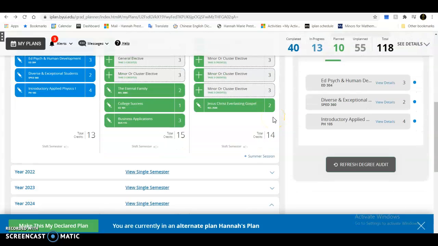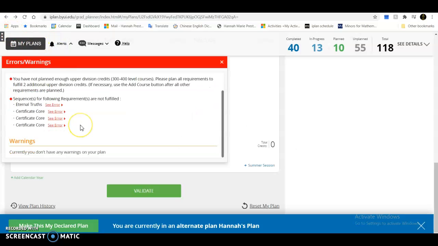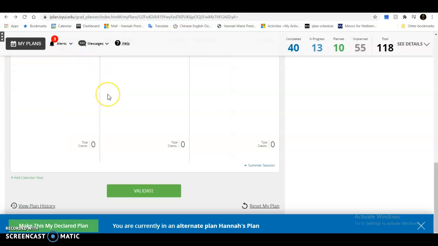Now, once you finish planning your grad plan, you can click this Validate button. And once you validate your plan, you can make this your declared plan. That will be when you finish completing your grad planner. You can edit it after you declare it. Nothing is set in stone. Also, if these alerts come up, you'll want to read them and see what errors they're giving you. And if you have any questions or other errors, please let us know and we'll be able to help you. Thanks, guys.